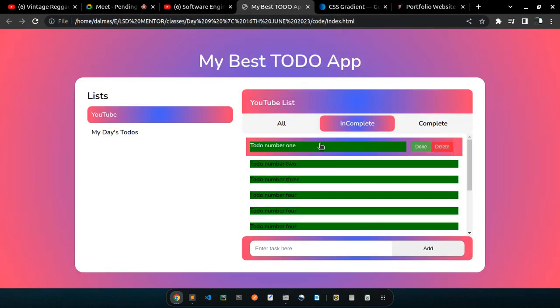So let's continue. I have centered my buttons in their own parent div. This is this div here.